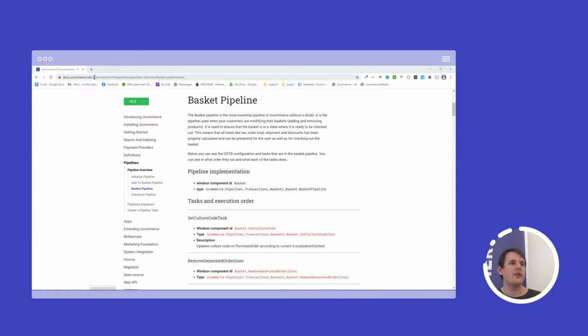So here I am on docs.ecommerce.net. Under pipelines, you can actually read about all the common pipelines that we see people hook into. It's important to understand that a pipeline is a generic concept we have in the platform, so it's not strictly tied to purchase orders or baskets, but those are the two most common pipelines that you will run into when you're building a web shop. Almost every web shop needs an extension to the basket or the checkout pipeline. So it's a very common extension point. That's why we also take an example of those in the training videos here.